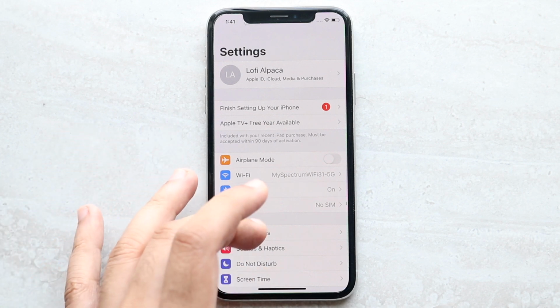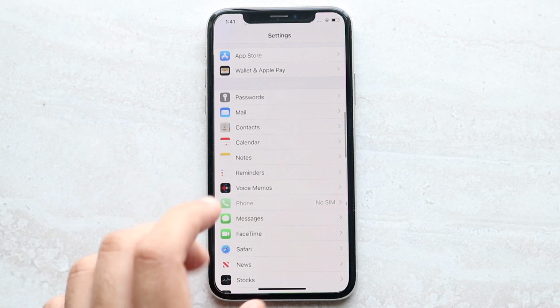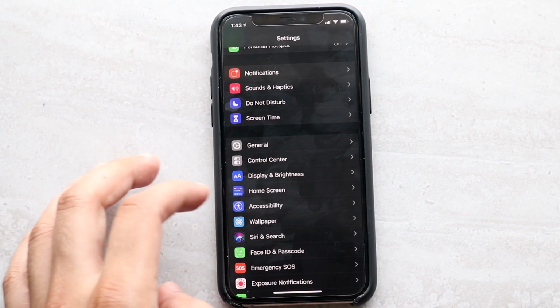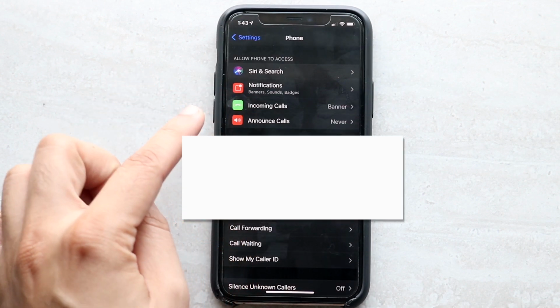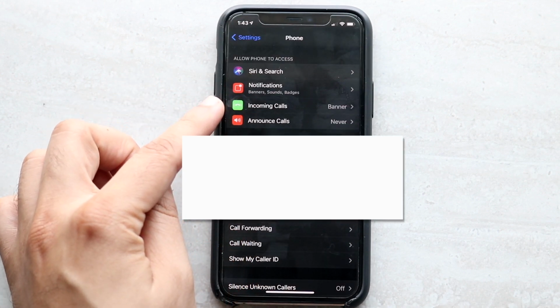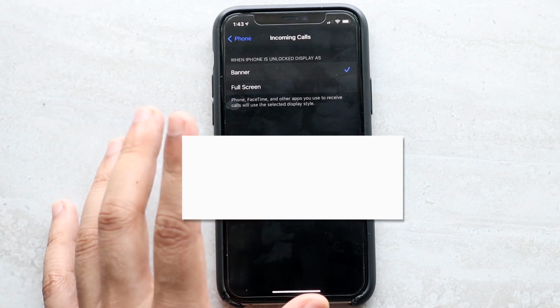Now, when you're on iOS 14, you want to scroll down until you see phone. Now, I don't have a SIM card here, so it's not going to let me see it. But on my personal iPhone, I can go ahead and scroll down into phone, which is all the way down here. But what you want to do is locate the little incoming calls icon, which is right here. Now, once you see that, all you want to do is tap on it and you'll come into this page.